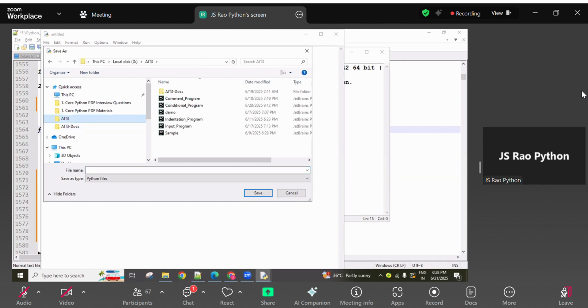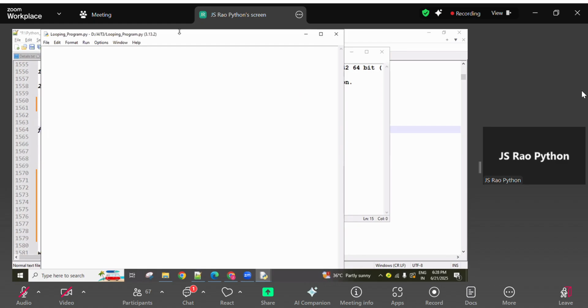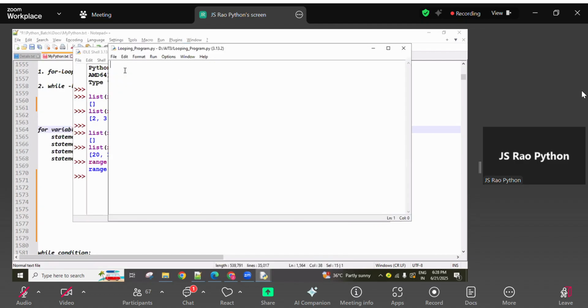Yes, and I want to save it. So in this file, looping program.py, we are going to save all our data. Here I want to execute one statement: print line 1, just one line, and one more line, line 2, and next line 3, and one more line 4. Just assuming I'll write 5 lines.